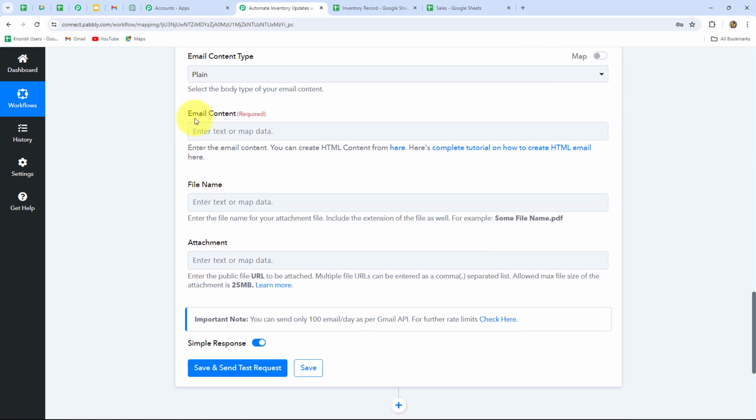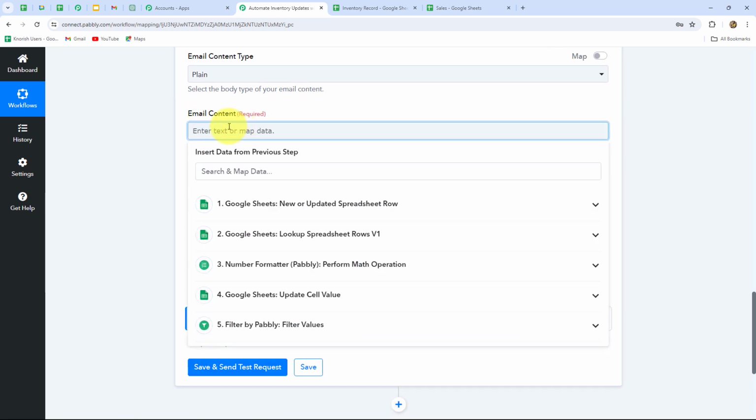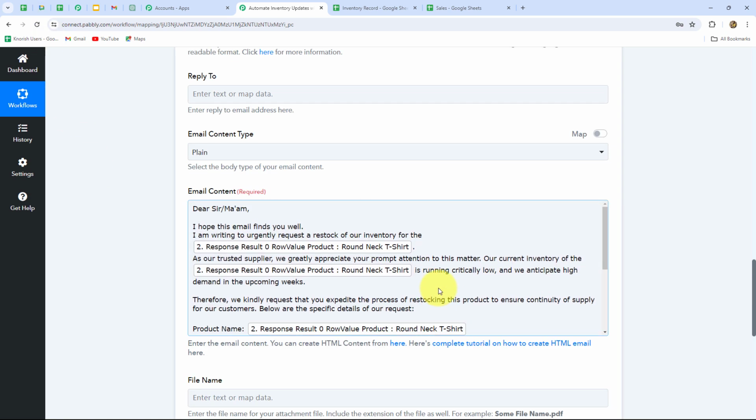It will be plain, and now we have to provide the email content over here. So I'm going to enter the content. Okay, so I have entered the email content over here. Dear Sir/Ma'am, I hope this email finds you well. I am writing to urgently request a restock of our inventory for the round neck t-shirt.